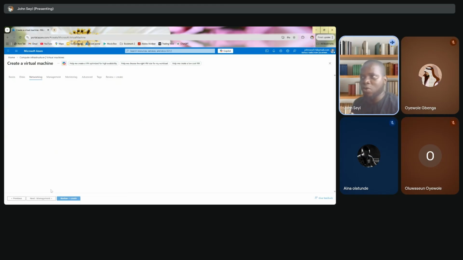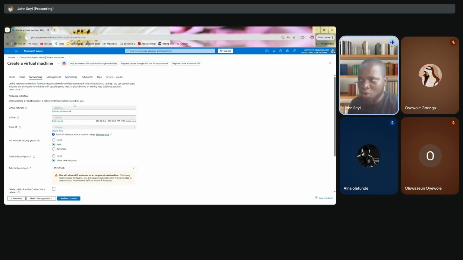Next one is what I want us to put emphasis on: networking. For instance, I don't have an existing virtual network. You understand? It's going to tell me new virtual network. New. That means it wants to create a new virtual network for me. You get it? I can click new, creating a new virtual network. Now, the subnet, I'm creating a new subnet.